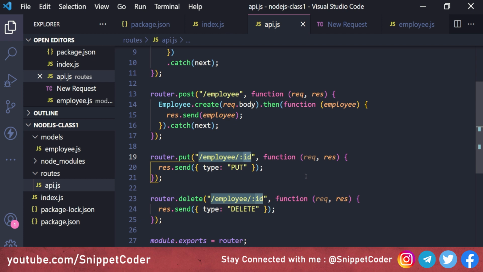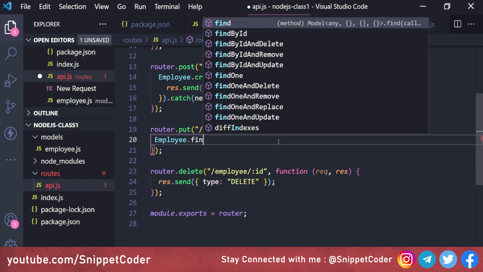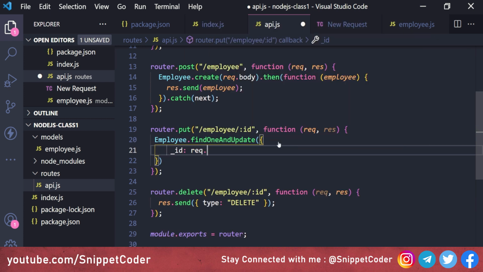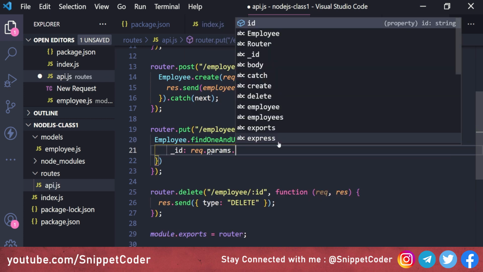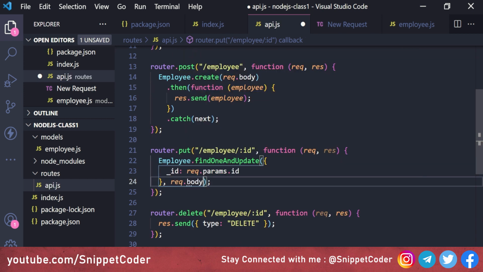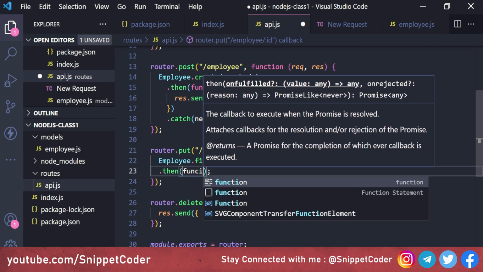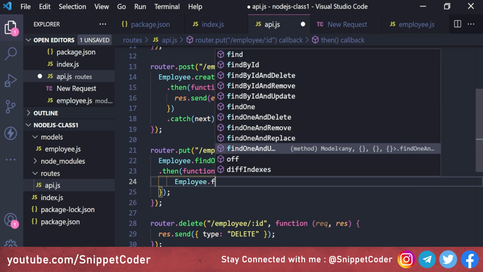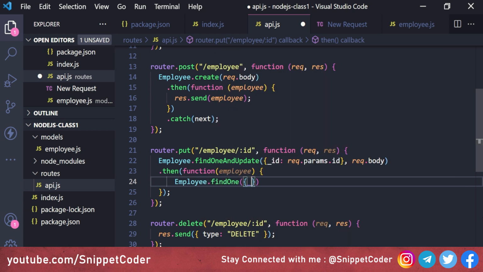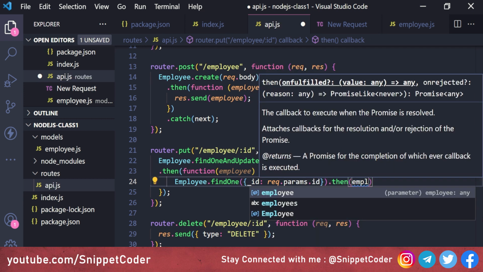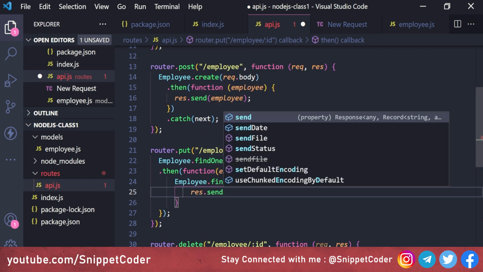Here we have employee.findOneAndUpdate, and here we will pass ID request.params.id, and here we will pass request.body for all the parameters which we want to update for that particular employee. Then function employee, and here we will find employee.findOne. Here we will pass our ID request.params.id, then employee response.send employee.